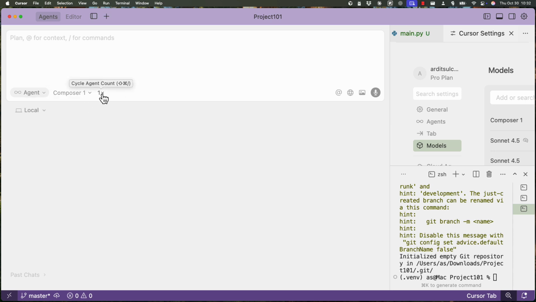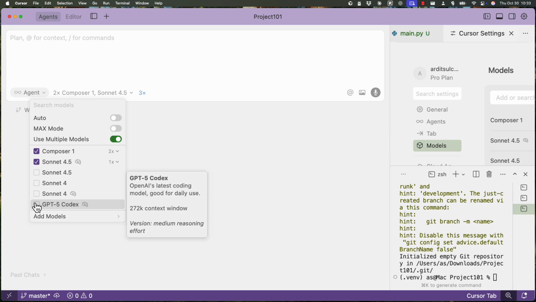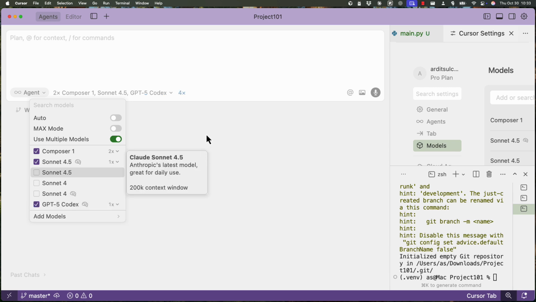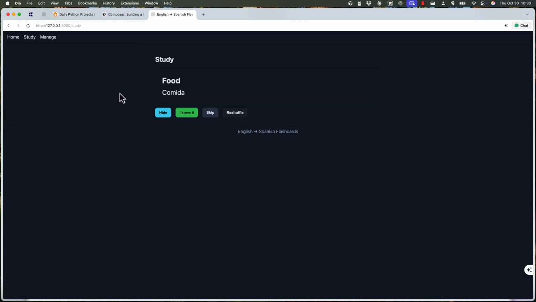We get this 1x shown, so we can say for composer we want maybe two, so two composer modules, so two composer agents in other words, and maybe Sonnet and GPT-5 Codex from OpenAI.